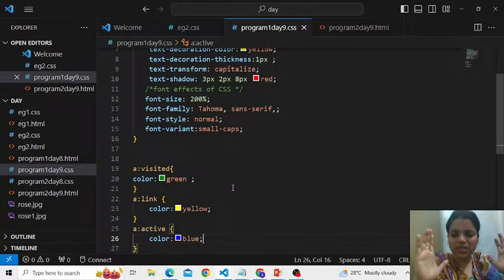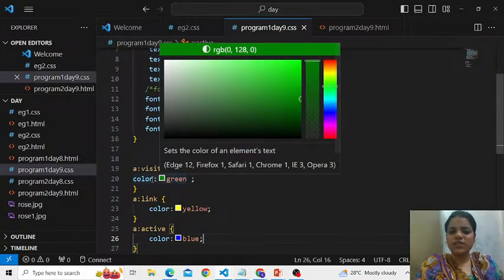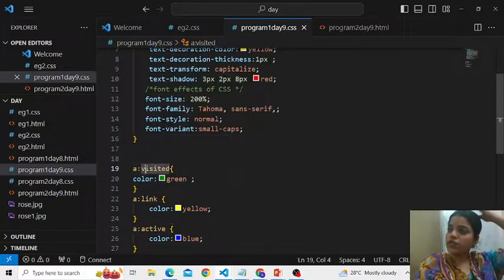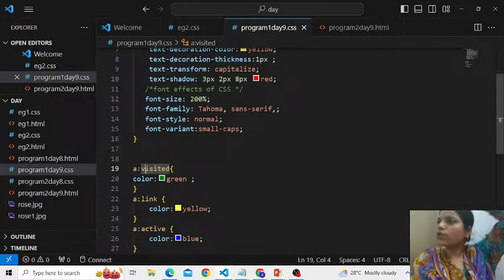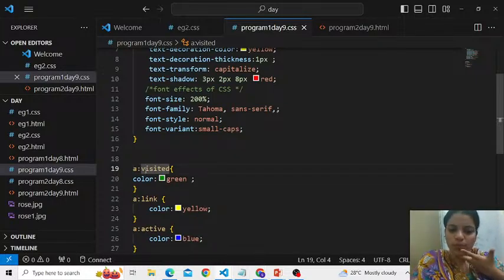As of now, let's go ahead with this understanding. Visited link, that means the one which has been clicked, and this is how we change the color of the different links, so that at least it is not blue and default purple. Correct? I hope you got my point.